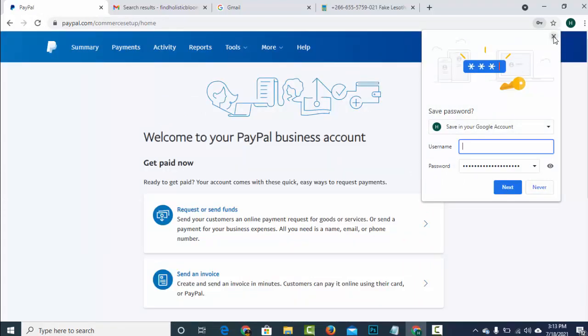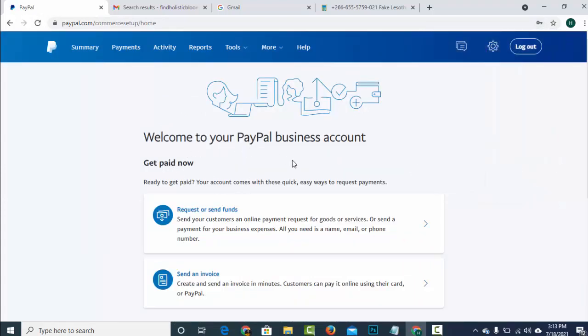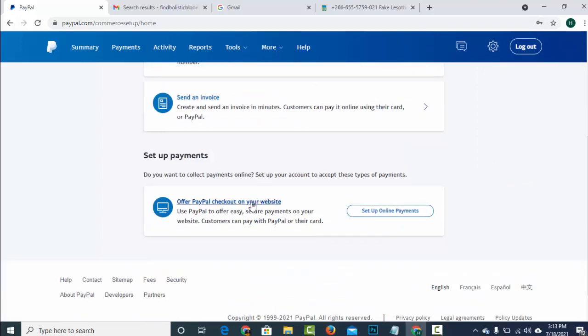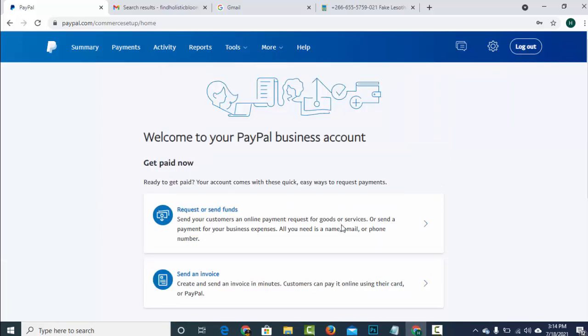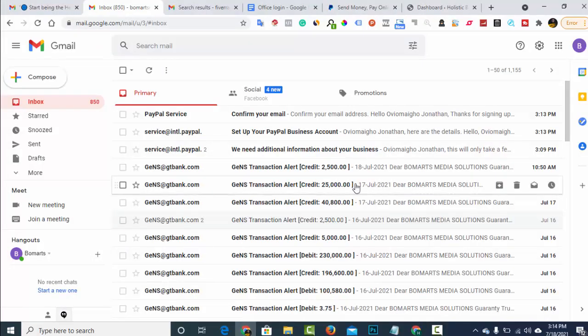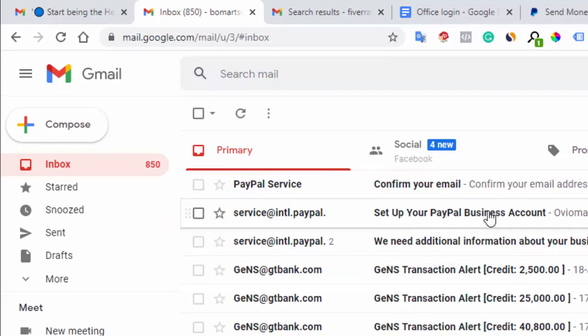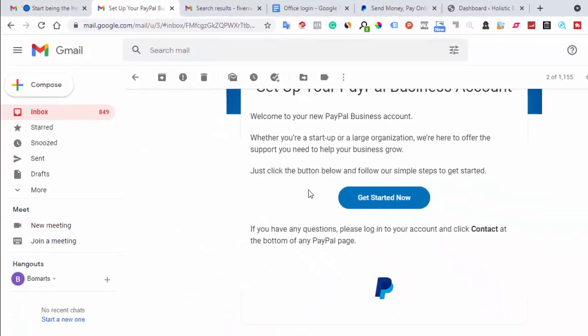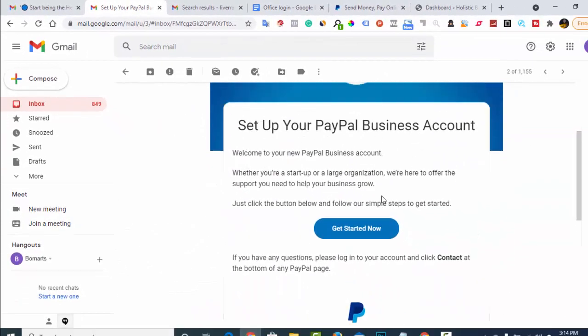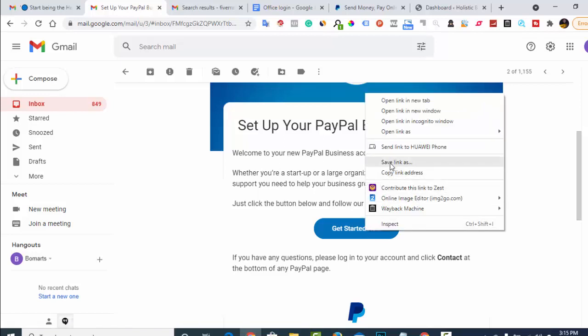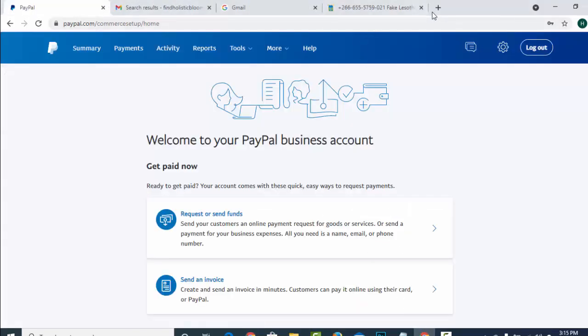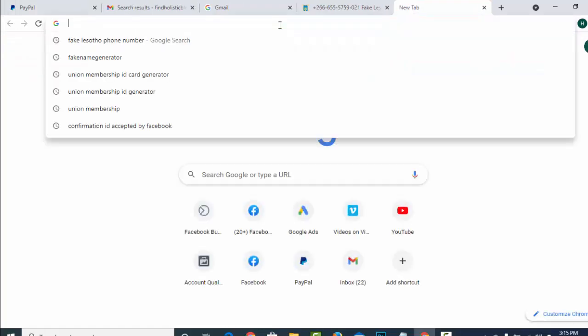Okay. So now it says welcome to your PayPal business account. Now what we need to do here is we need to link our card. So what you do is you head over to your email and you're going to see about 3 emails thereabouts. So you see where it says we need additional information about your business, we need set up your PayPal account. So here it says set up your PayPal business account. I'm just going to copy the link address and go back to the browser that I am using and paste it right there.